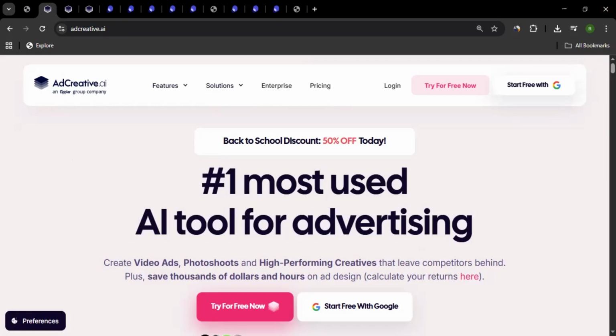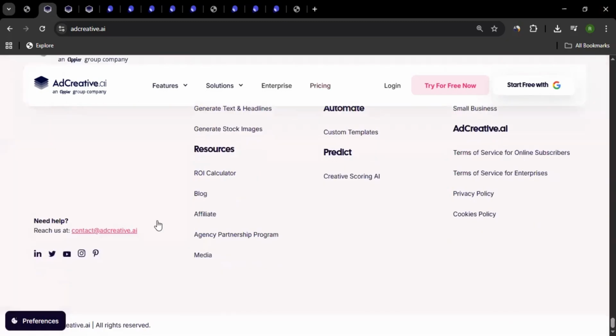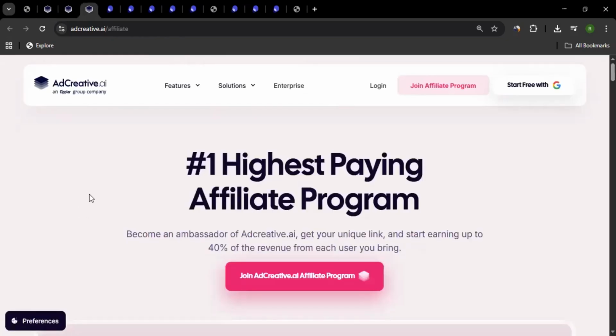So let's learn more about their affiliate program. For that, you can come to the footer section. Over here, you can click on affiliate. It will take you to the affiliate program page. Over here, you can learn more about the affiliate program. So you can see here, become an ambassador of adcreative.ai, get your unique link, and start earning up to 40% of the revenue from each user you bring.